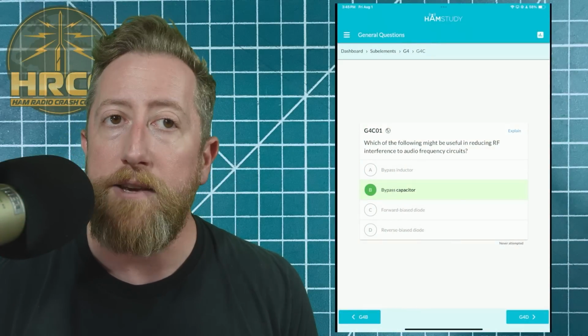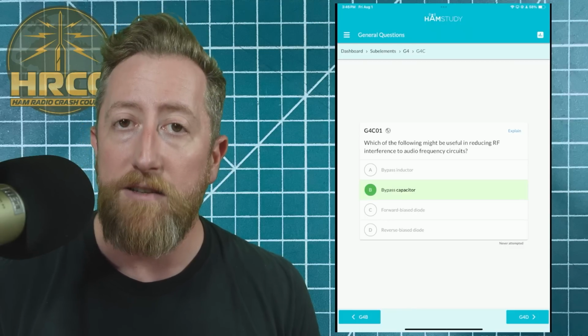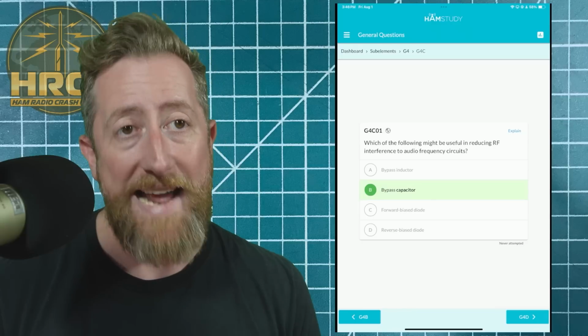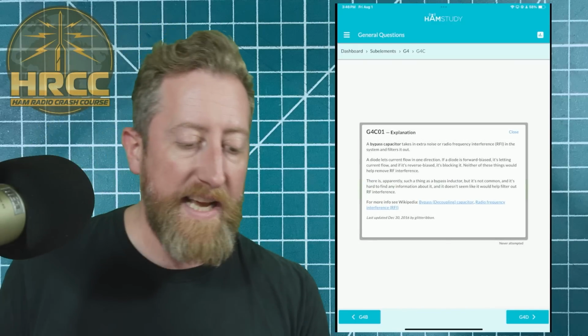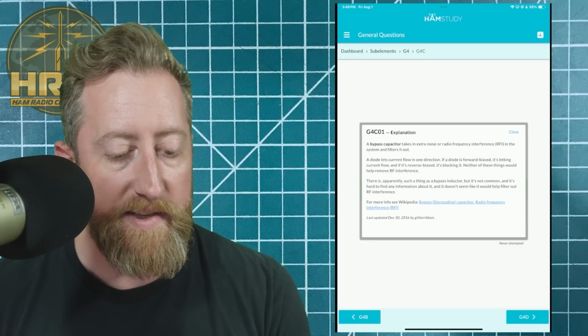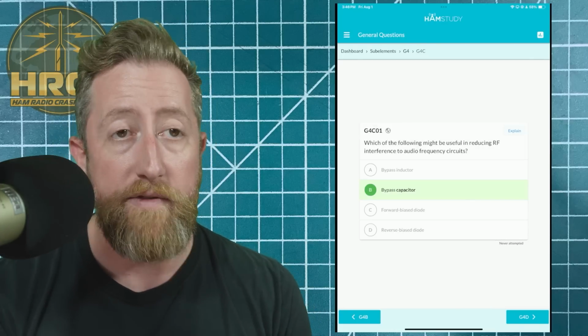Which of the following might be useful in reducing RF interference to audio frequency circuits? B, a bypass capacitor. What the heck is that? A bypass capacitor takes in extra noise or radio frequency interference in the system and filters it out. That could be very helpful.